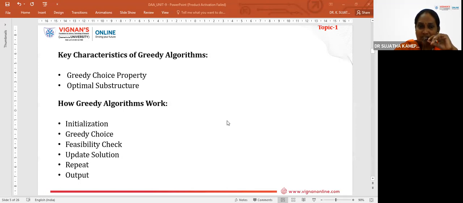Next one, feasibility check. Check if the current choice is feasible or not, that is, if it satisfies the given constraints. Then it is feasible, otherwise it is not feasible. Update the solution. If it is feasible, we need to update the solution by including the choice we made in the previous step. And we need to repeat steps 2 to 4.